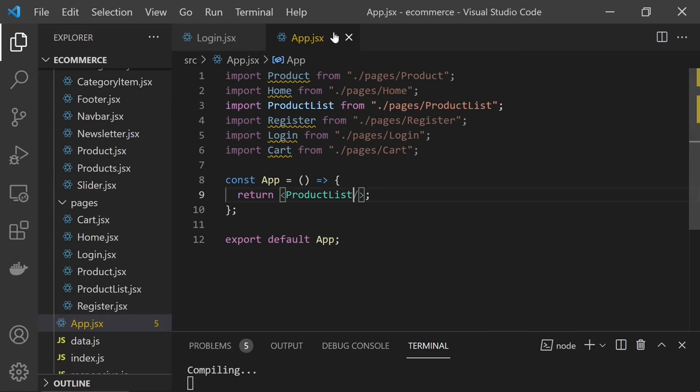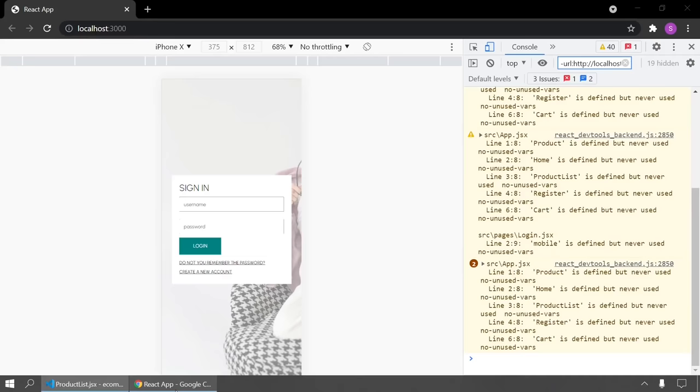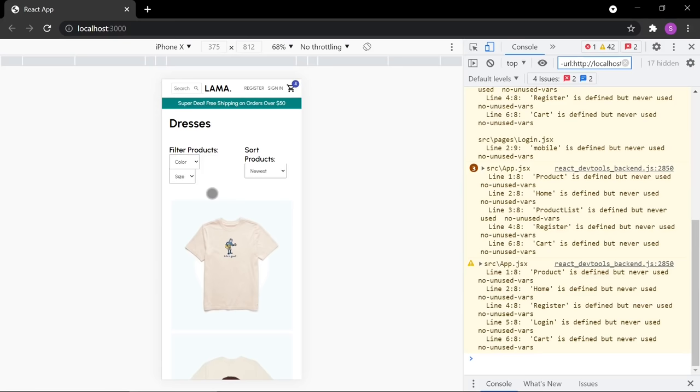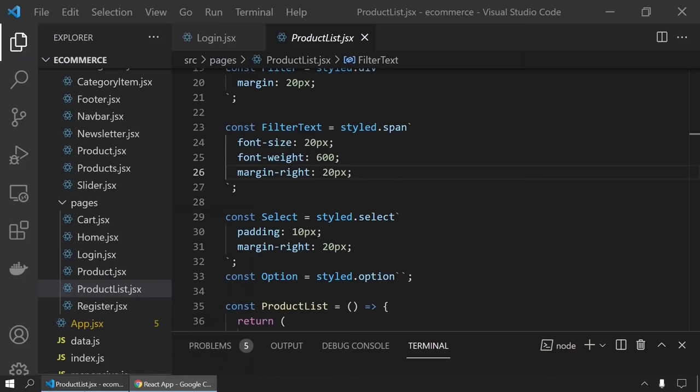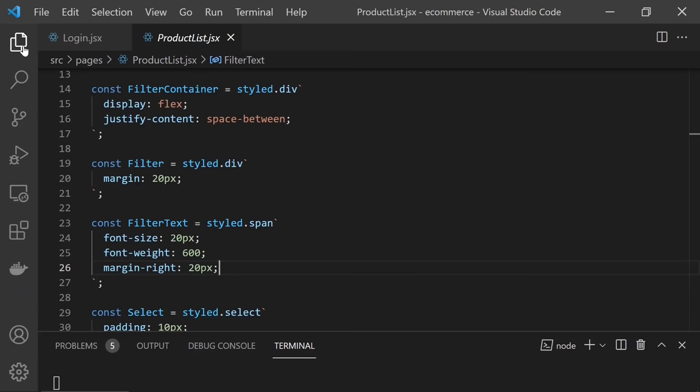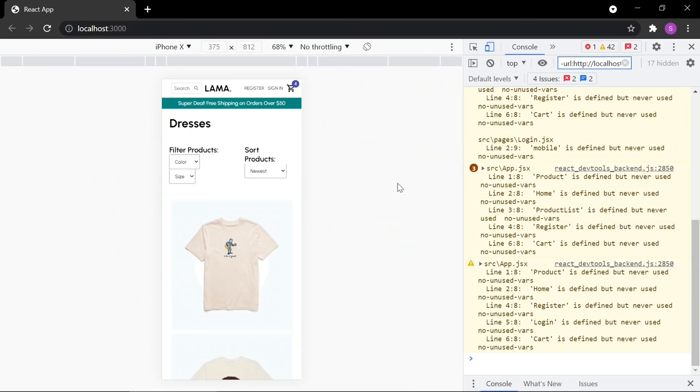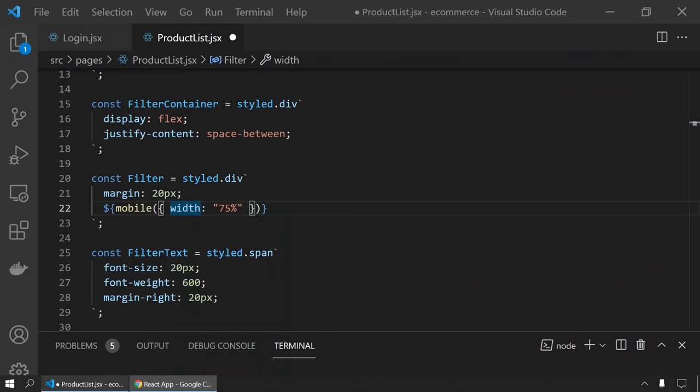Okay. Let's see what we have here. Okay, our products look okay, and other things. The only thing we should do is change these filters. I will go to the filter. Let's close here. I'm gonna import my function, and after that, margin was 20. But as you can see, there is too much space here. Maybe I can decrease it.